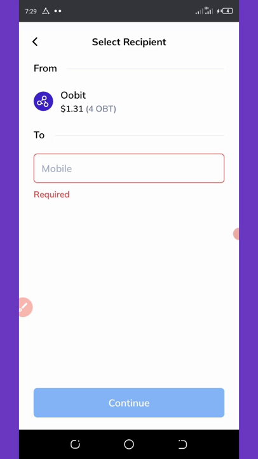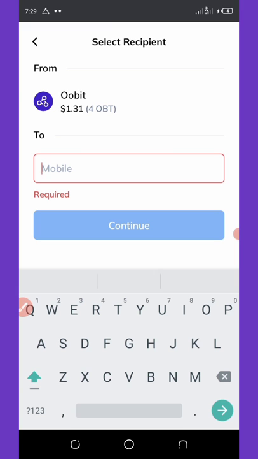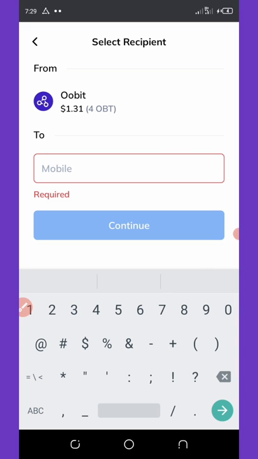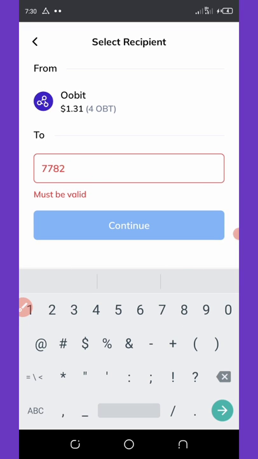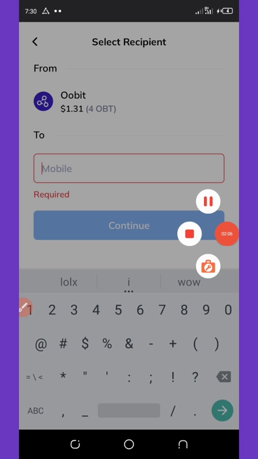And once you enter that, you're gonna click on continue. All right, so right here now you need to enter the mobile number you want to transfer the coin to. Okay, so enter the mobile number right there, and then you click on continue, and that's how to withdraw money. And once you do that, they will send you a confirmation code to confirm your transaction. Okay, so this is the only way to withdraw your money from Oobit side.